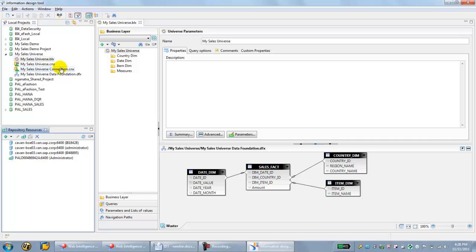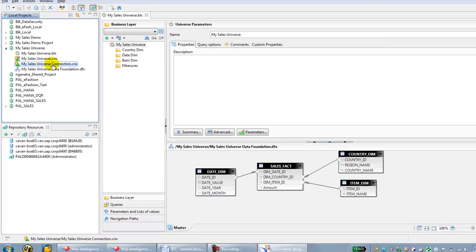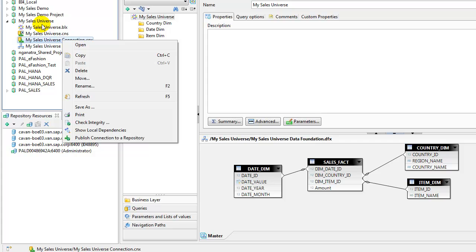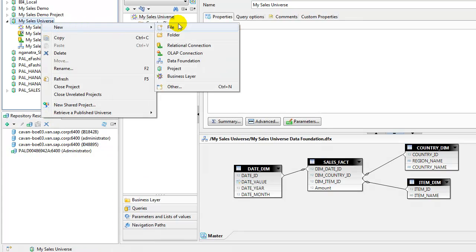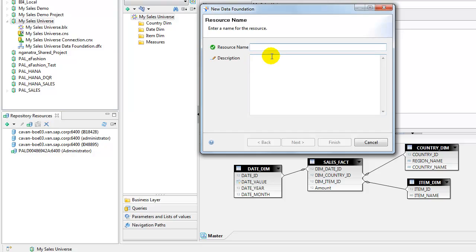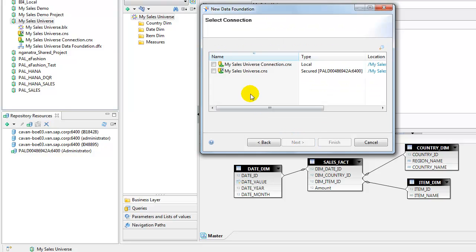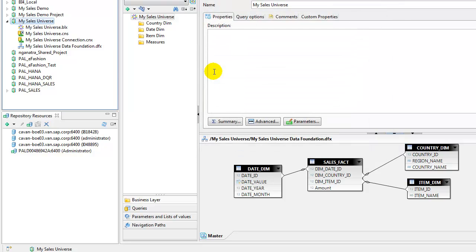Also, initially, when you do create the data foundation, you do not necessarily need to do it locally. That is, you don't need to use the CNX file. In the beginning itself, you could publish the CNX file, and then when creating the data foundation, you go in here, create a data foundation, give it a name, test data foundation, and go next, single source, and there itself you would select the secure connection. But again, I did select the local one, so in the beginning we could do it all locally and have less dependency on the server.